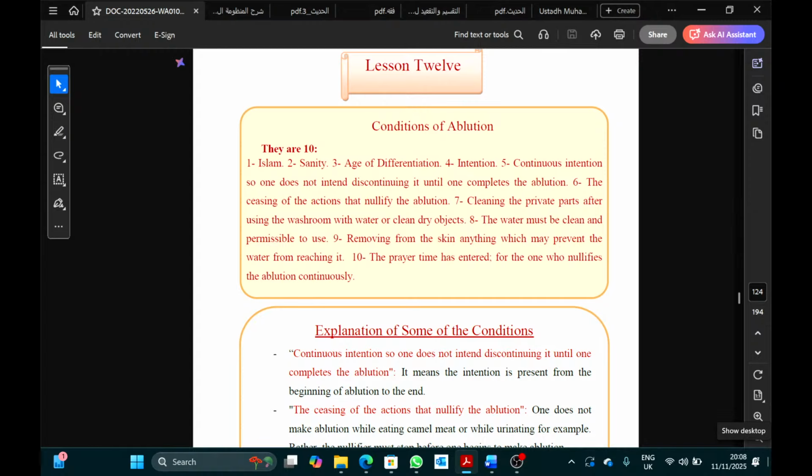Number 6, wa-inqita' mujib al-wudu, the ceasing of the action that nullifies the ablution. So making sure that whatever nullifies your wudu is completely stopped. For example, if you're urinating, you make sure that every drop stops. Then you do your wudu. Otherwise, if it's still coming out, then you can't do wudu at that time.